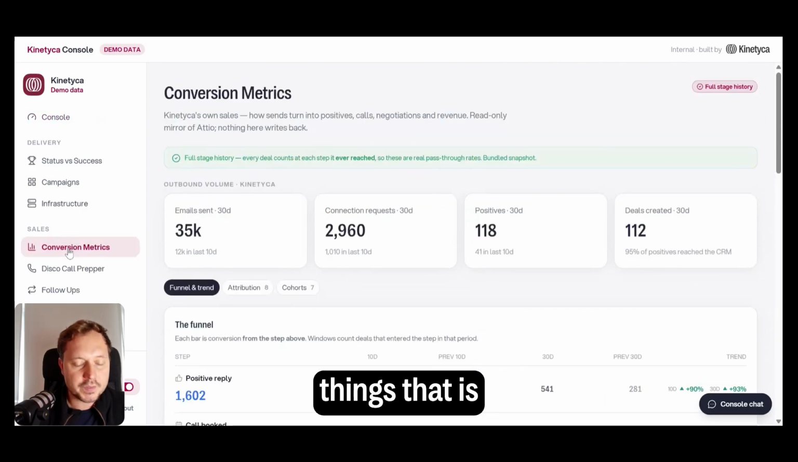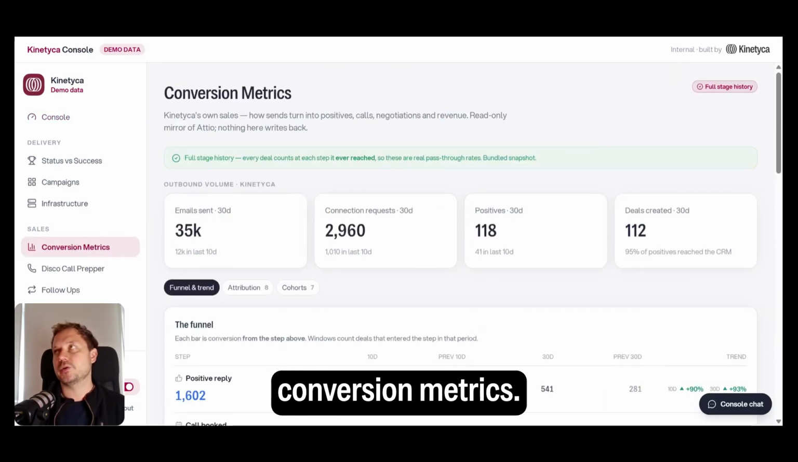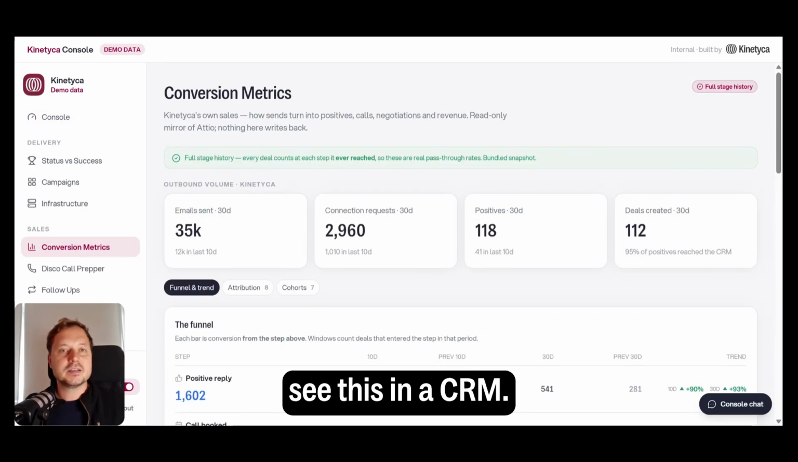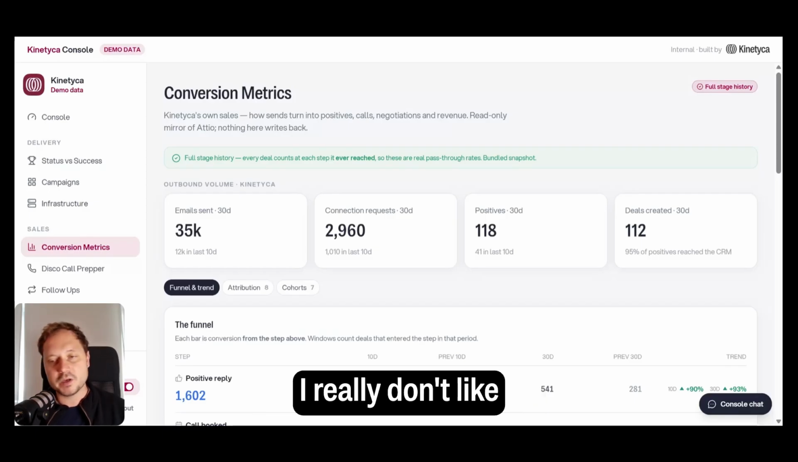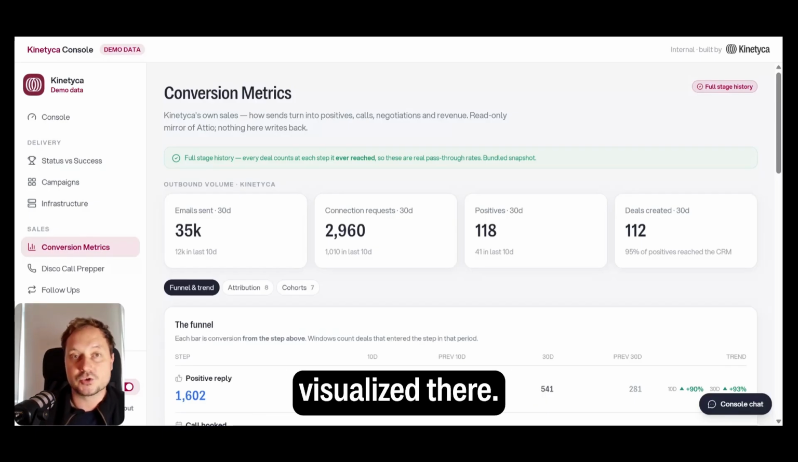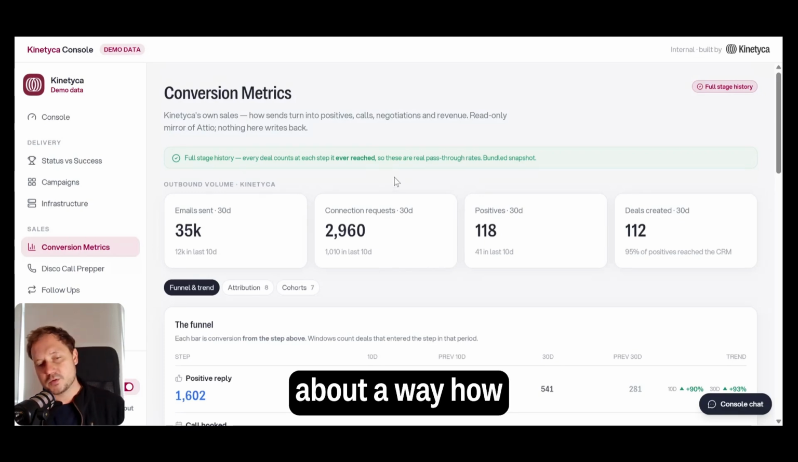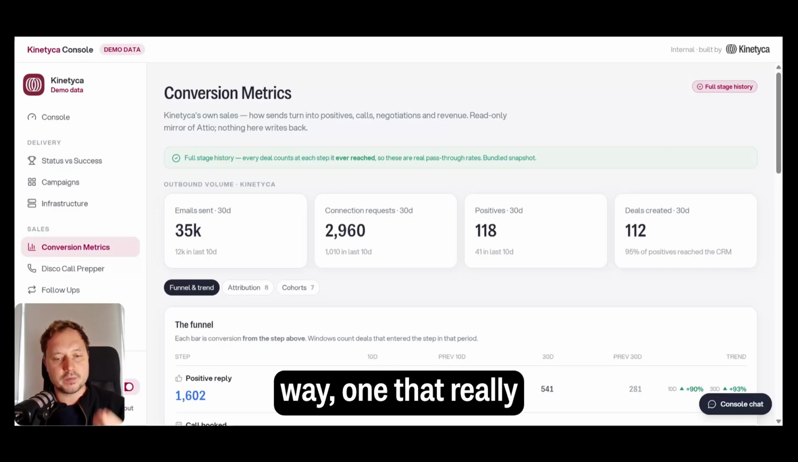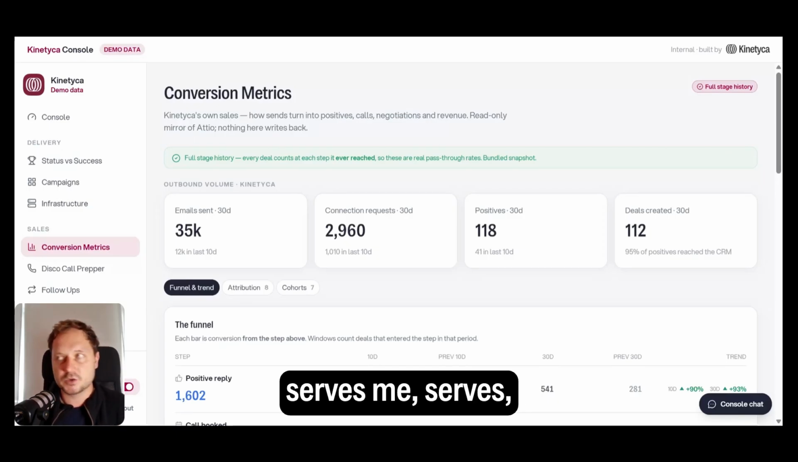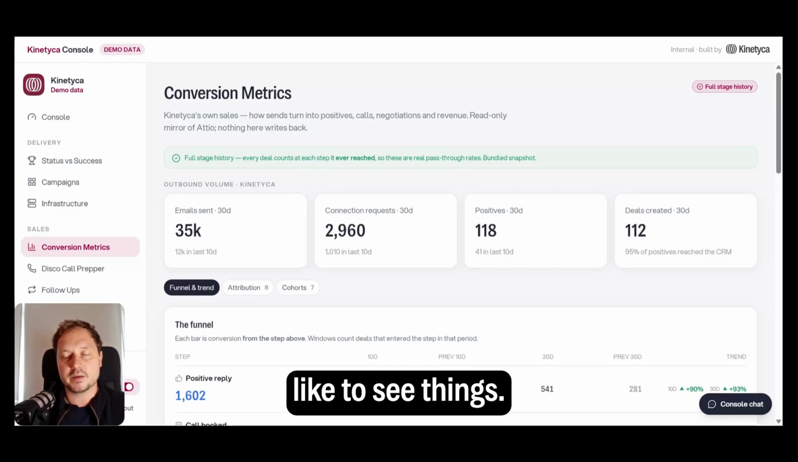Now, one of the things that is interesting for me is conversion metrics. And yes, in theory, you can see this in the CRM. But to be honest, I don't like it in any CRM that I've seen so far. I really don't like the representation, the way it's visualized there. And so I thought about a way, how can this be done in a more interesting way, one that really serves me, serves the way I would like to see things.